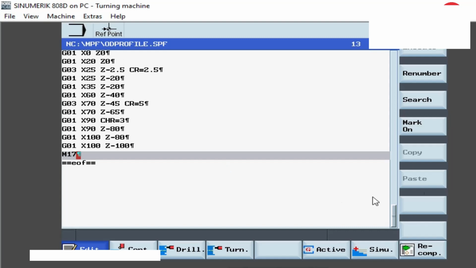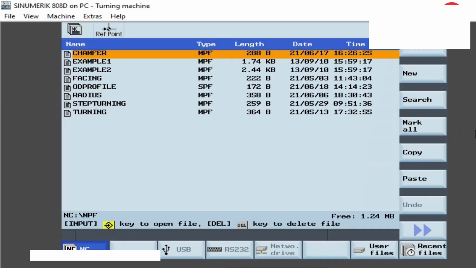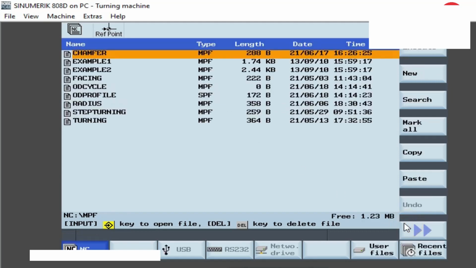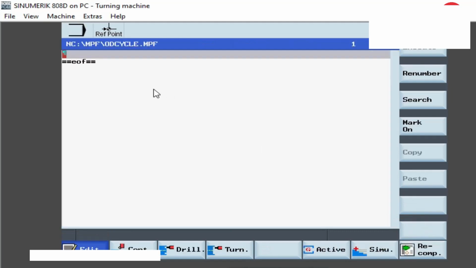Next, go to the Program Manager for MPF program creation purposes. Click on New. Write the program name: odcycle.mpf. Click on OK. The new file is open. In this file, we write the header, stock removal cycle, and footer. Starting with the header.